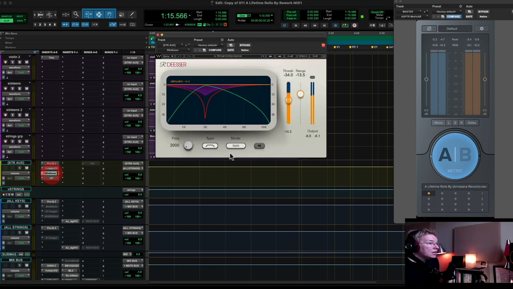Back up the chain, this is what is the main tool that's helping me with the harshness or pointedness of the strings. If I go back to Anna Sara's mix here, and if you listen to the strings, they just have an edge to them.